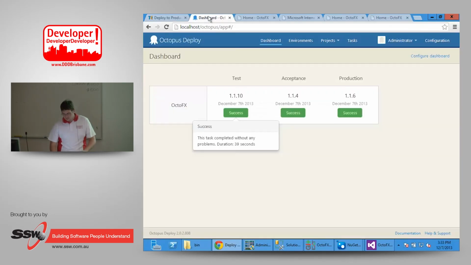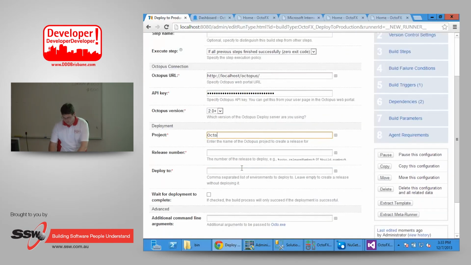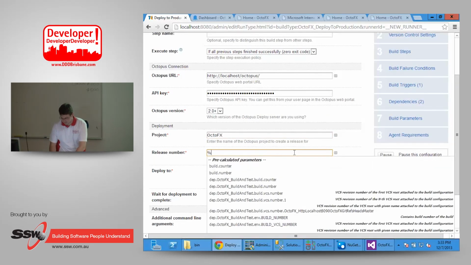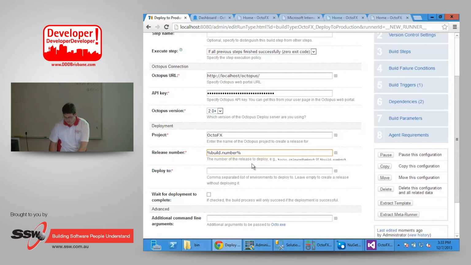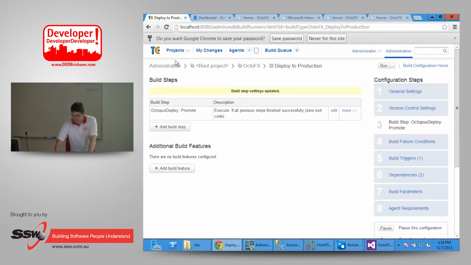So again, we need our Octopus Server. Hopefully I've got my API key, which is there. So put that there. Then I'll take this. Again, it's the OctoFX project. I'm going to take the same build number. So take the build that was successfully deployed to test and put it into production, if everything's okay, and again, wait for it to finish when it's deployed.